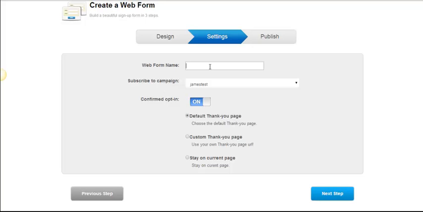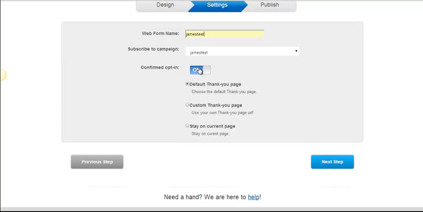So now we need to go ahead and name the web form. So let's just call this James Test again. And this will just be for your reference. And then we need to choose a campaign. We need to choose if it's going to be confirmed opt-in.